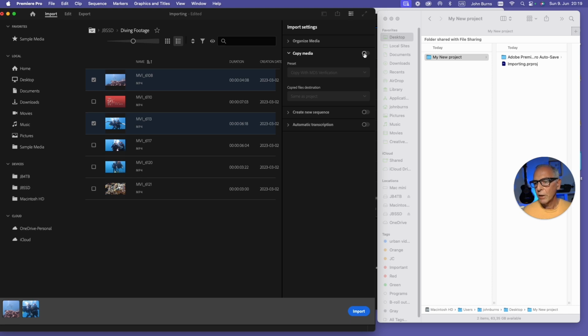If I put this button on, copy media, and I'll leave this on copy with MD5 verification, the files are going to go where you tell it. So right now, I want to keep it the same as the project. So it's going to put the files right where the project is, which makes it easy to manage.